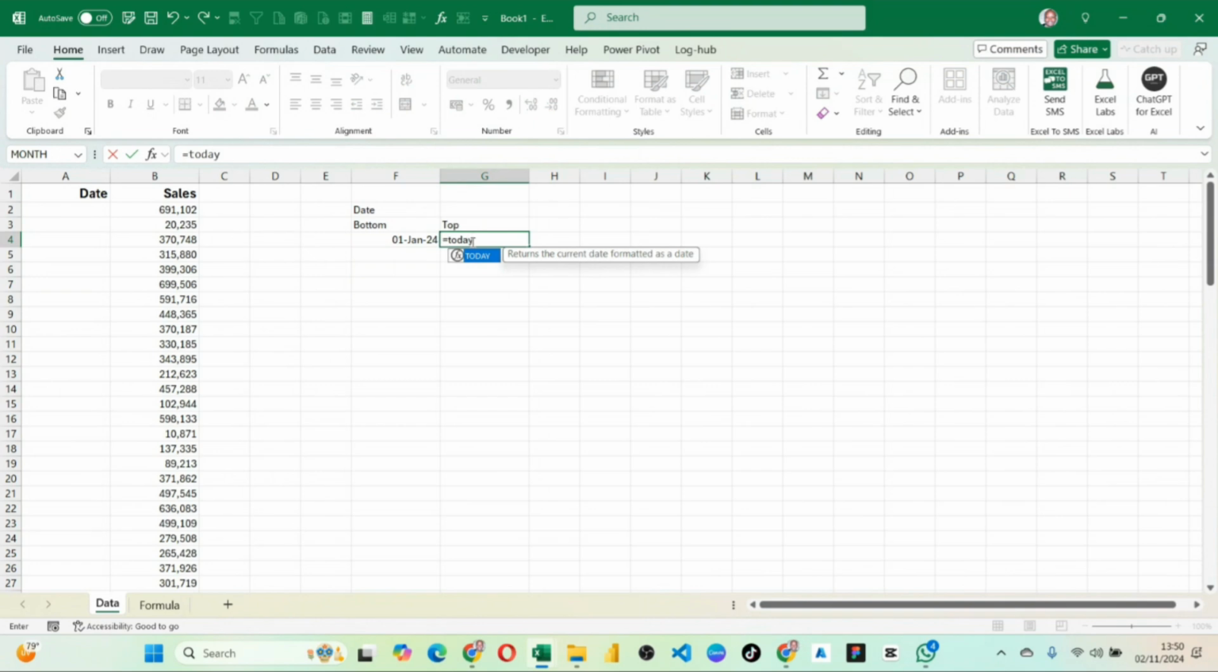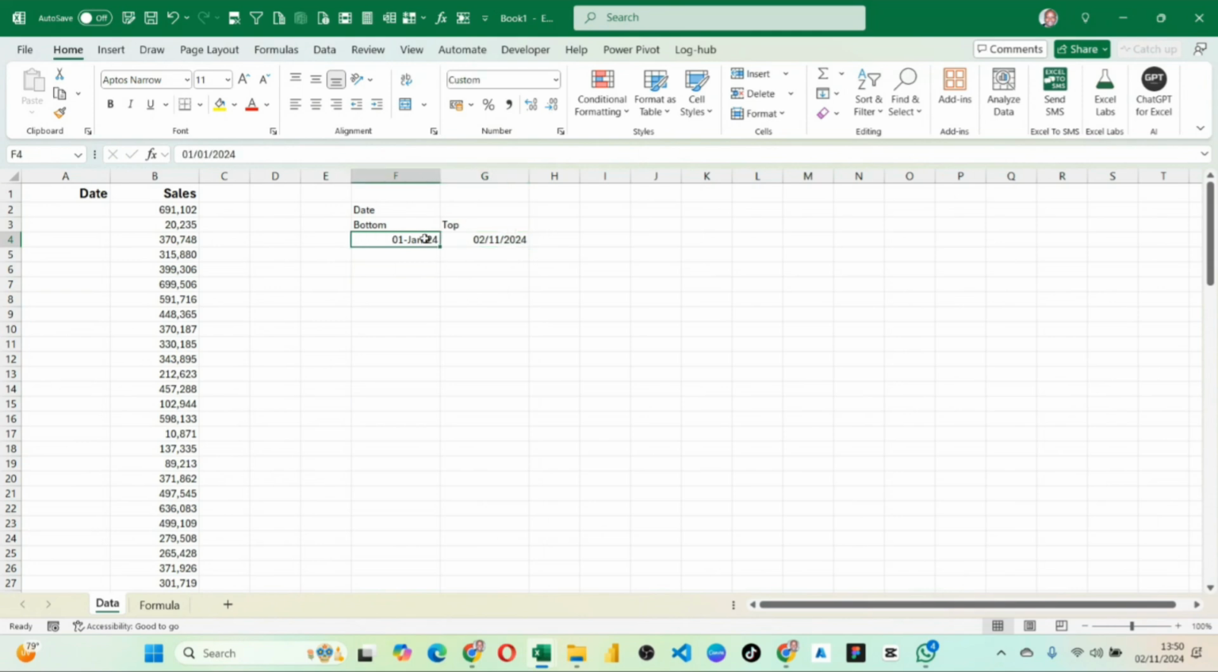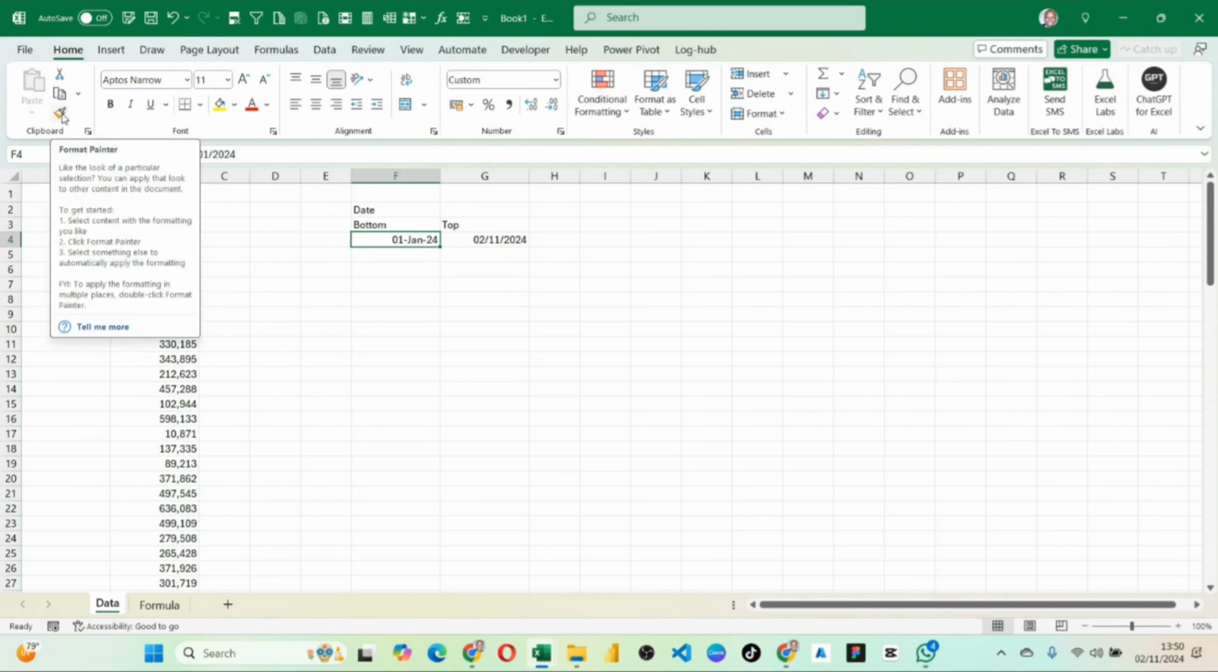Now, when you use the TODAY function, if I want to bring the date for today, I use the equals TODAY function, open bracket and close them without putting anything. The moment you enter, it will give you the date today. And this date today, I want it to resemble this one. I will click on this format painter, this thing which looks like a brush.